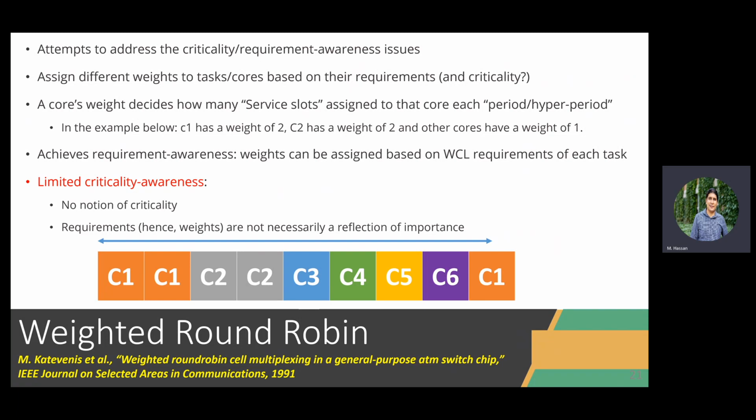So, addressing the criticality requirement: a pool weight is decided based on how many service slots you receive. What I'm saying here is it has no notion of criticality, because you assign it based on the requirements, which are the weights. But even if I do it based on requirements, there is one big trick here. Let's say, for example, C1 has the highest requirements, like the smallest deadline, right? So I need to make it meet the deadline, so I give it more slots.